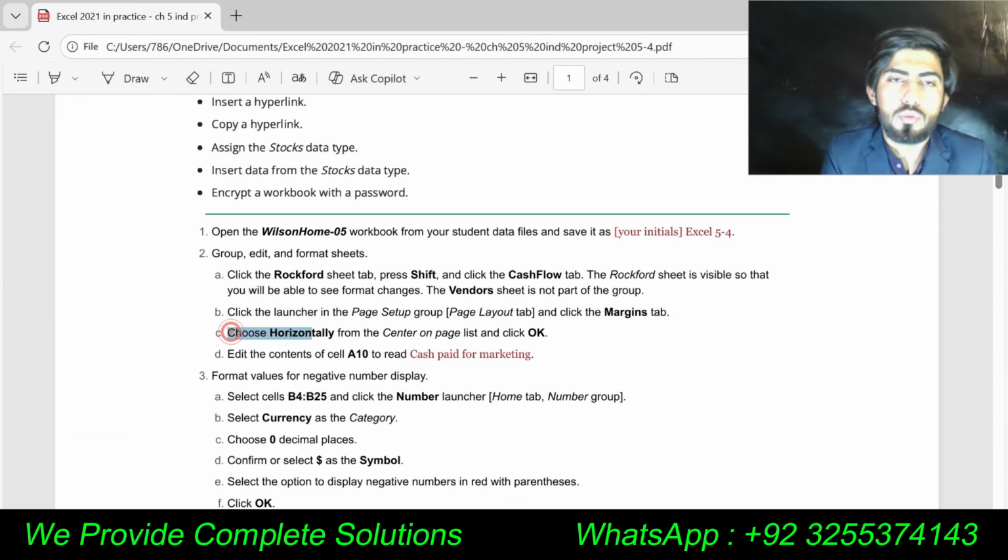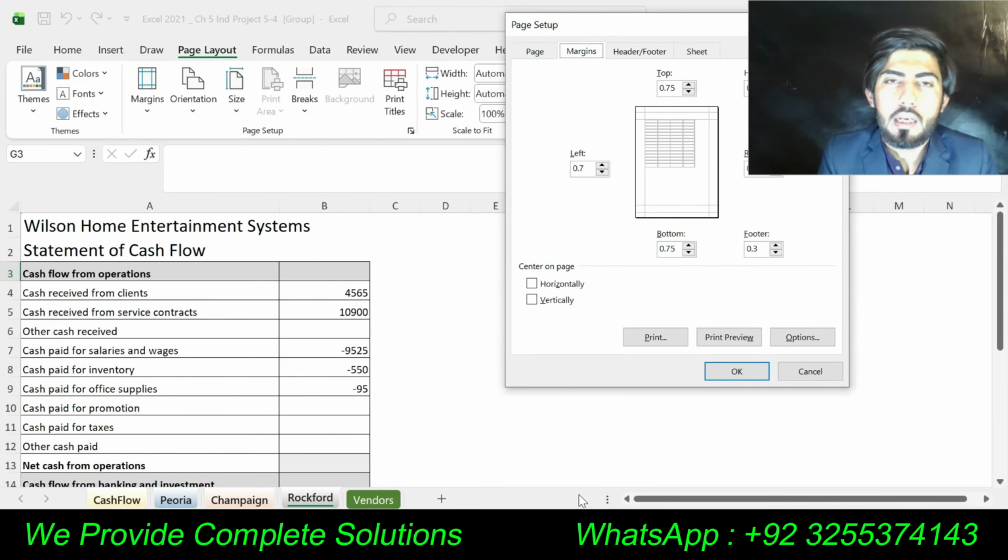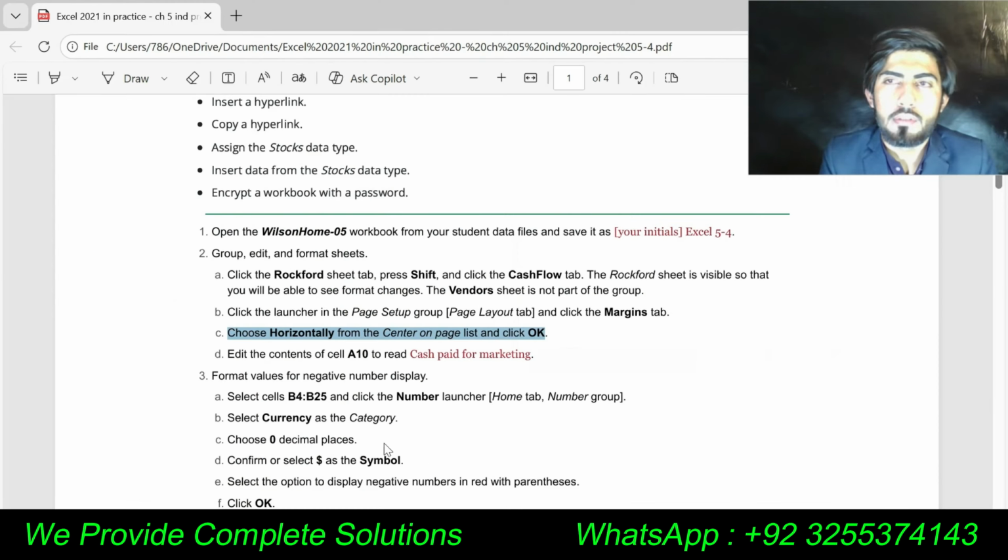Now I am going to do next part, that is our part C. Choose horizontally from the center on page list and click OK. Now I will choose horizontally and then I will click OK. So our part C is complete. Now I'm going to do part D.